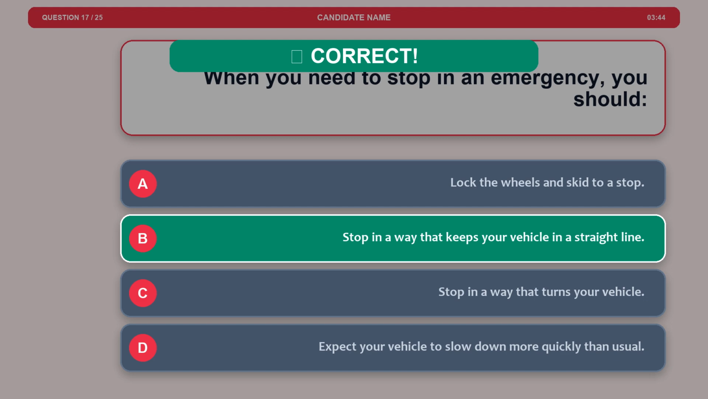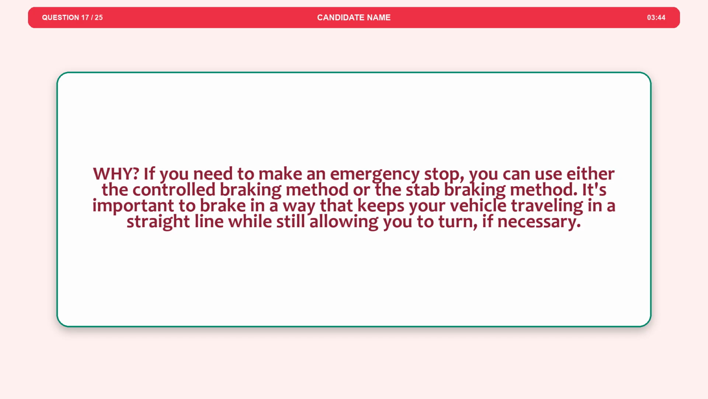The correct answer is option B. Stop in a way that keeps your vehicle in a straight line. Explanation. If you need to make an emergency stop, you can use either the controlled braking method or the stab braking method. It's important to brake in a way that keeps your vehicle traveling in a straight line while still allowing you to turn, if necessary.